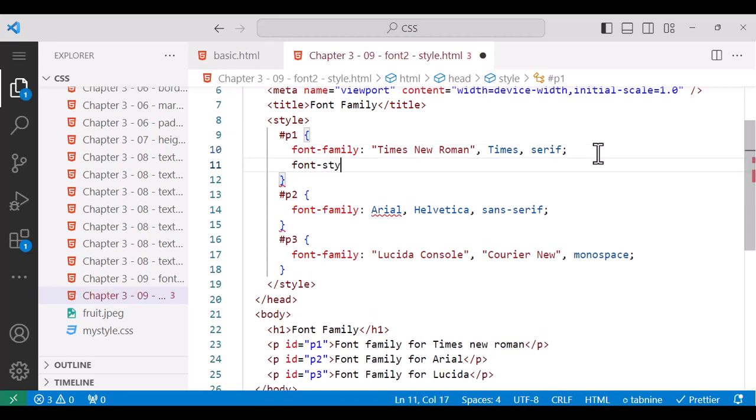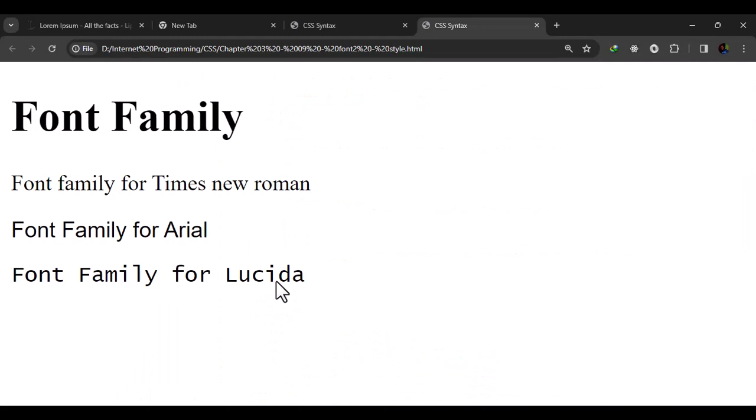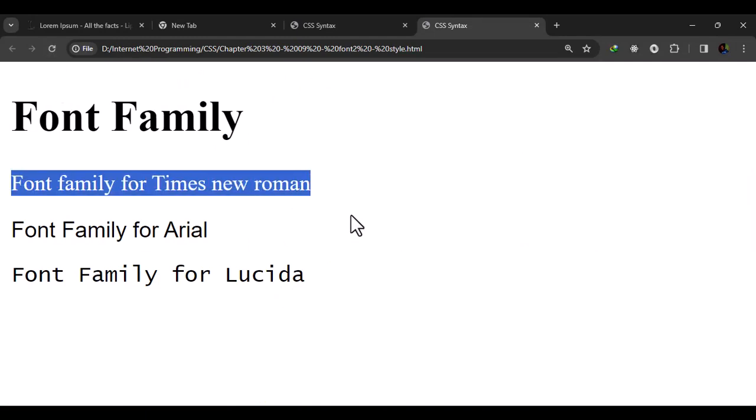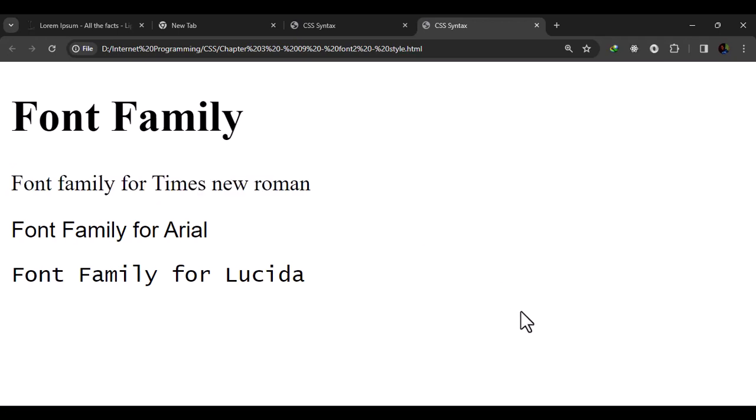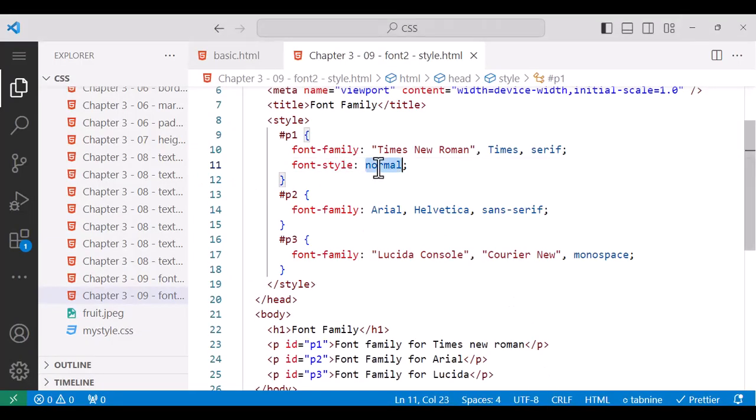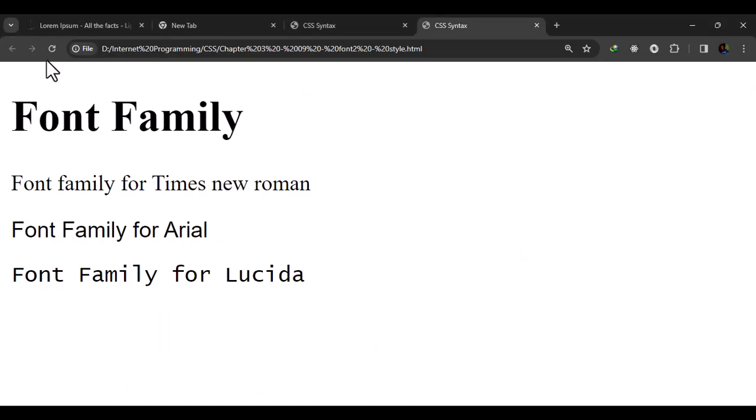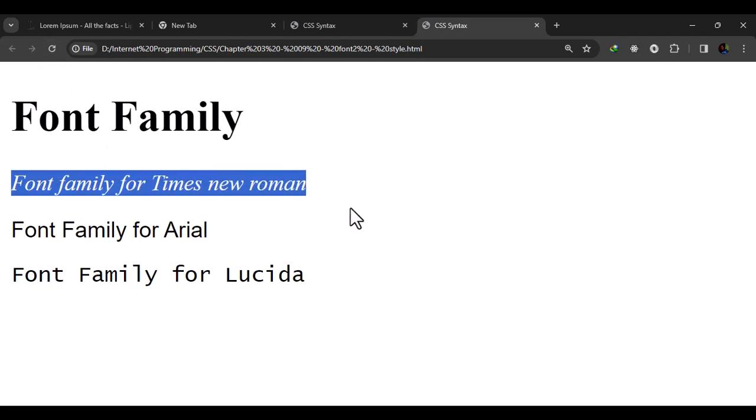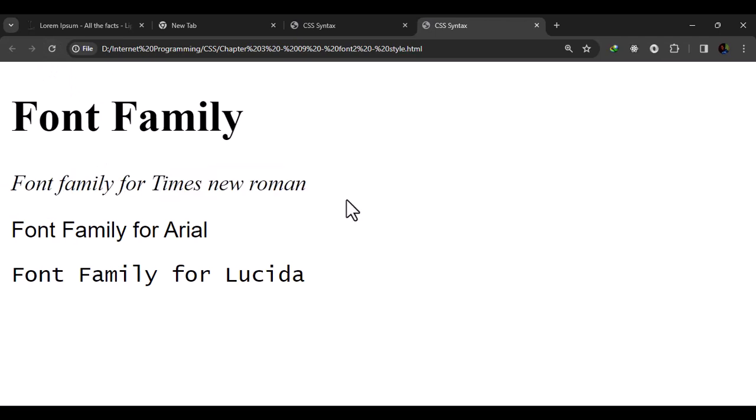Font style, then we give it a value normal. If we refresh this one, we do not see any change in the text. So let's change it to italic. If we change it to italic, we see some slanted text. Italic is used to slant the text at some angle.